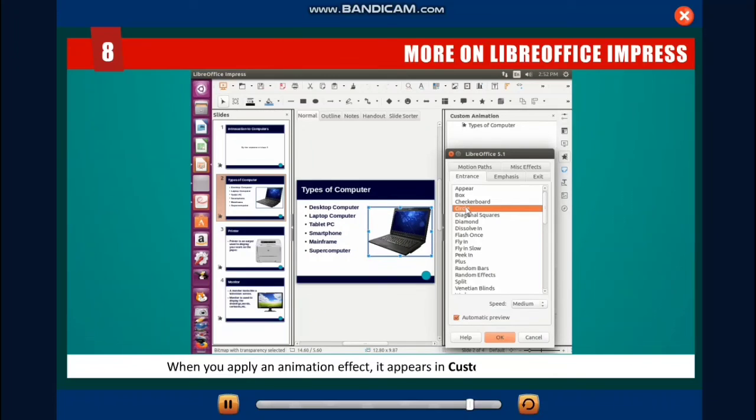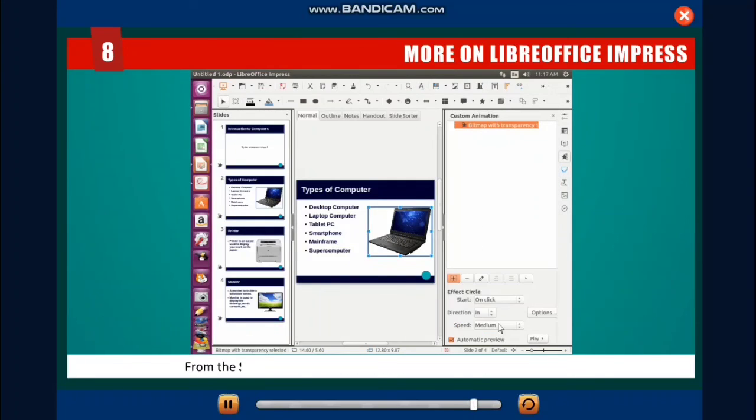Click on an animation effect from the list. When you apply an animation effect, it appears in custom animation. In the effect section, do the following. From the start drop down list, you can select how the animation starts. From the direction drop down list, you can select the direction of animation. From the duration drop down list, you can change the time of the animation effect.